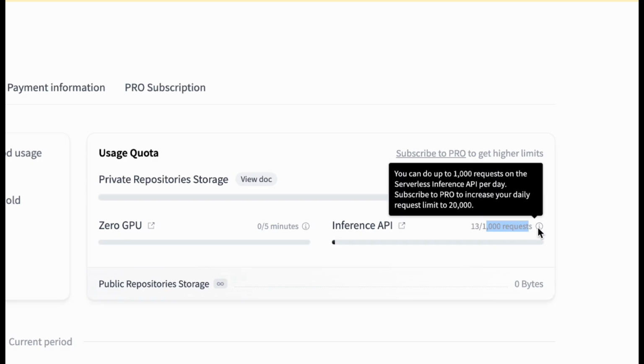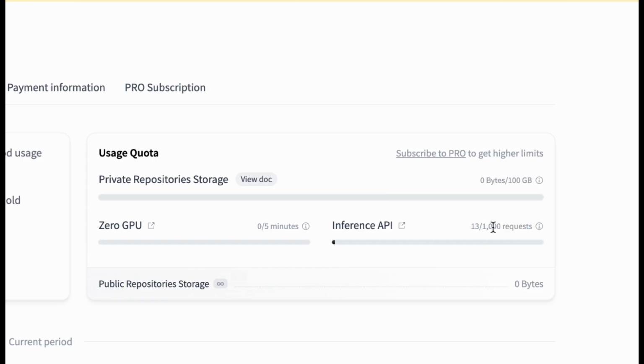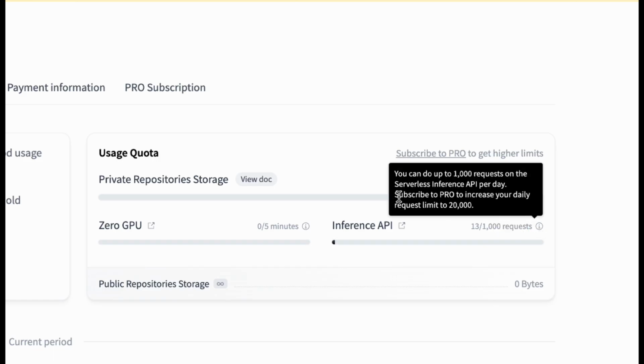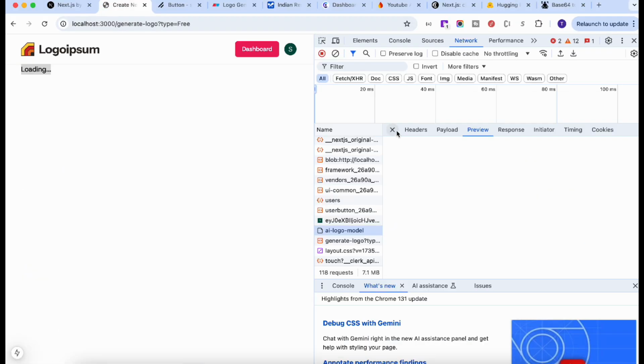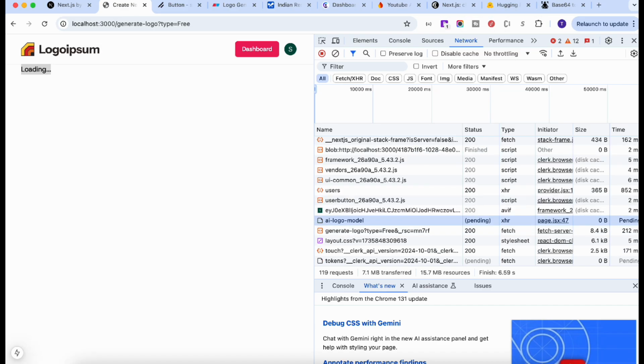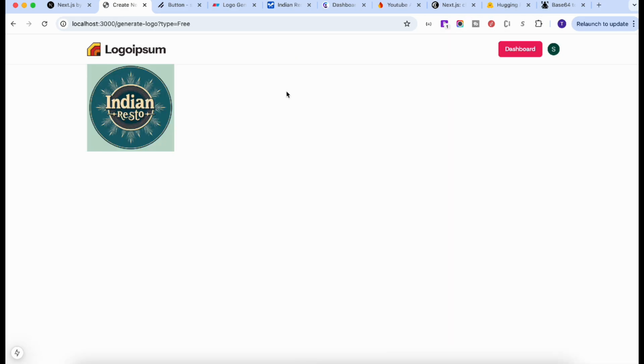Okay, so this is not just for the complete month. Every day you can make 1000 requests. If you want to increase the limit, you can subscribe to their pro model. Now let's go back, and okay, obviously it's still working, so we'll wait. And here we have the result of the logo. Cool, right? So that's how, guys, you can generate the logo. Next, obviously we will update this particular page so that once we have the final result, you are able to see it. Along with that, we will add the loading effect.